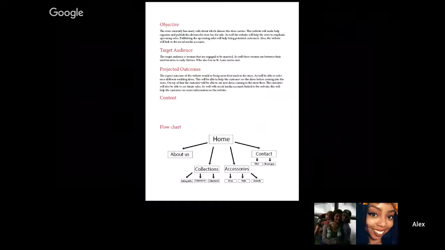What is the objective of the site? I can't really read your objective statement. Yeah, I was thinking more of a brick and mortar store in general. Right, one that currently gets many calls about the dresses they carry. So just imagine your store, like a bridesmaid dress shop.